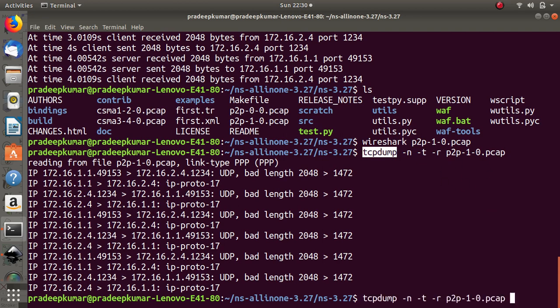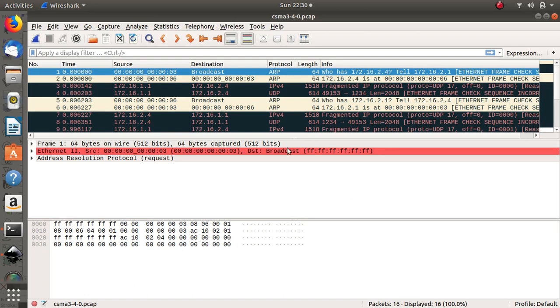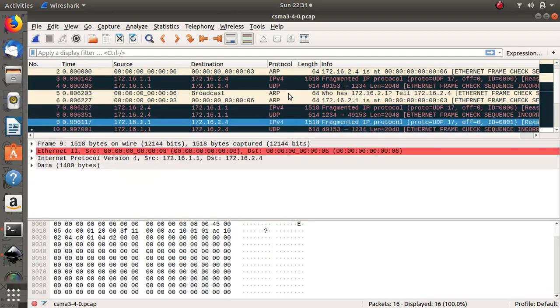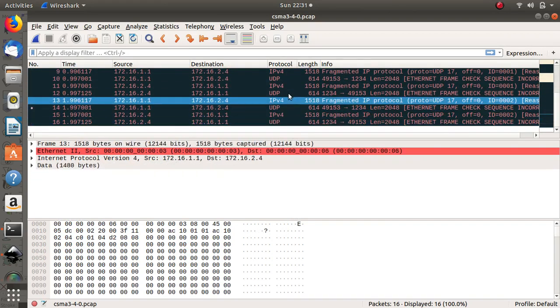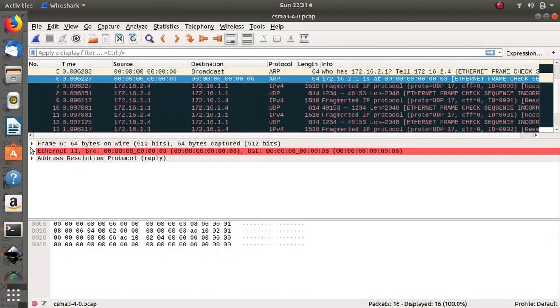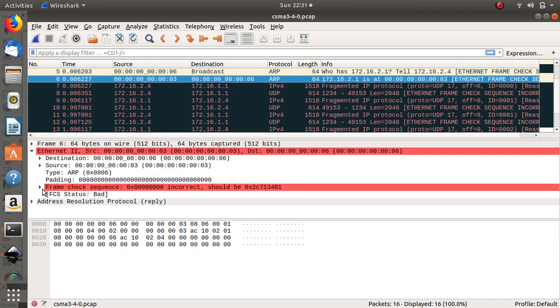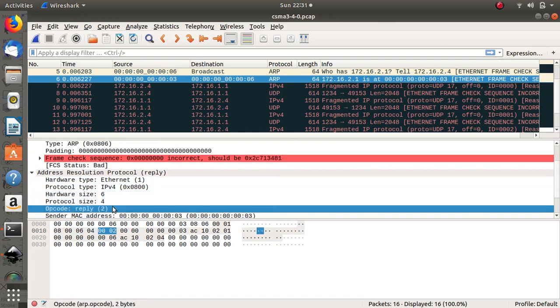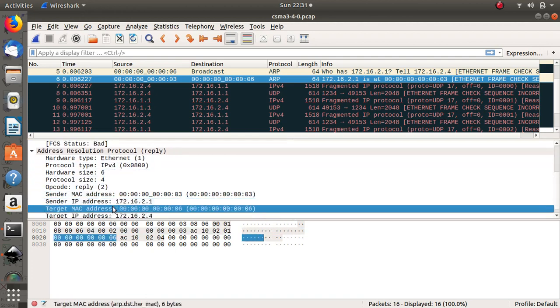Okay, now the same thing I use Wireshark for CSMA. I'll use the CSMA 3-0 file. Okay, so these are the CSMA. You can see they have ARP also, the address resolution protocol, to find out which node the packet is intended for. That's why we use ARP also. So in address resolution, you can see frame number 6, 64 bytes on wire, Ethernet 2, what is the source, destination, what is the padding, frame check sequence, and ARP reply. So hardware type is Ethernet, IP version 4, hardware size 6, protocol size 4, opcode reply 2, MAC address.